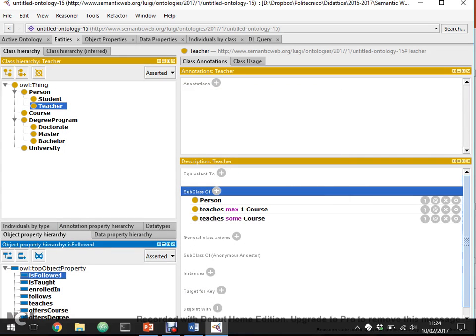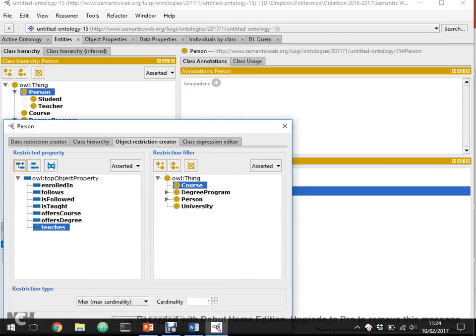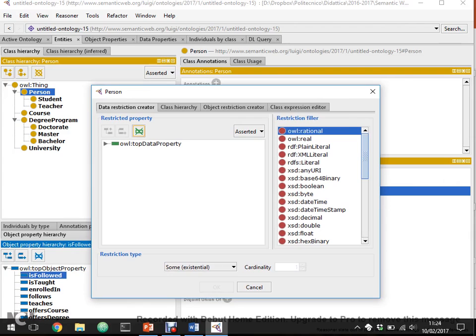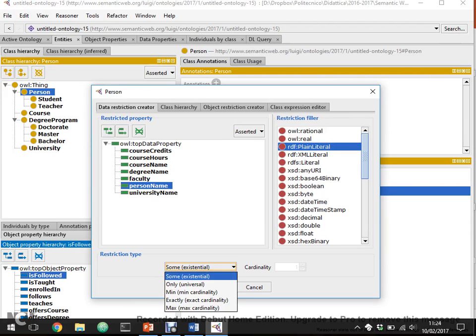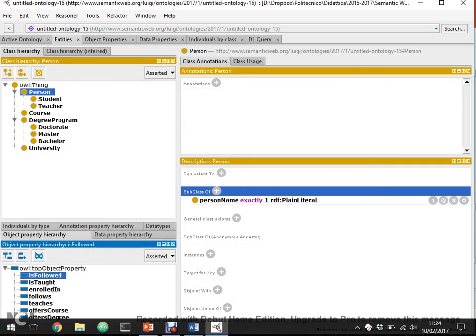Then we can also have some restrictions on the data properties. For example, the person should have exactly one person name. You cannot have more than one name. You could use the string instead of name? I could use string or literal, it's more general than plain literal, but I will show you later, in the instances, why I chose a plain literal. It's more or less the same.